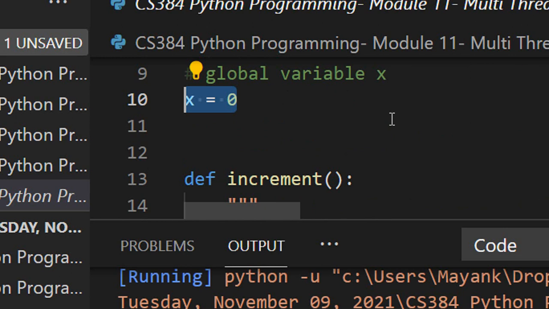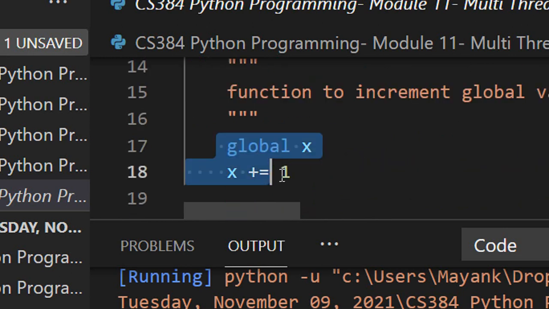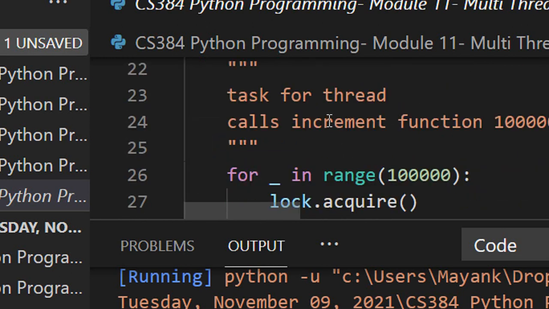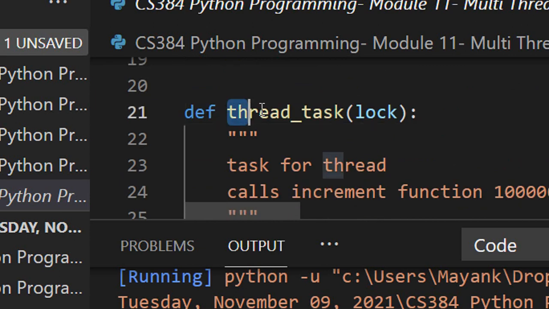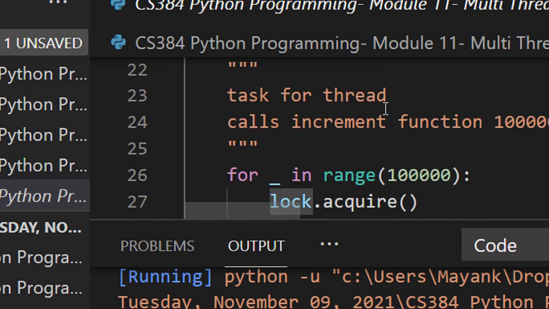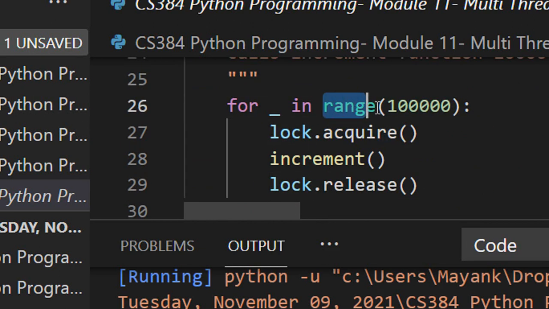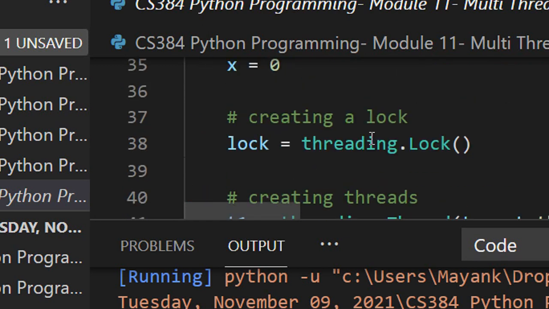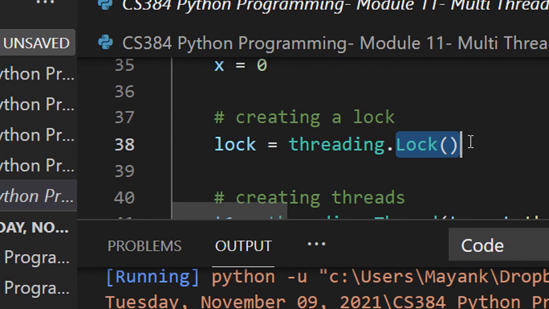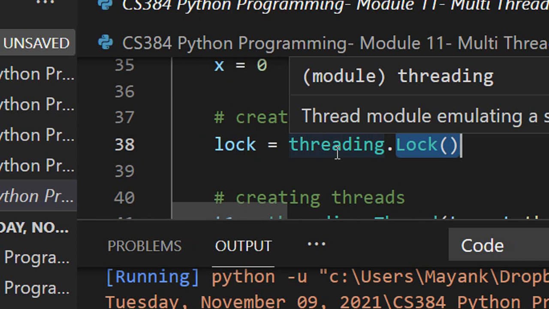With locks, you can see the same increment function is there, x plus 1, and I'm again using the thread task, but you can see I'm passing a variable lock here. I'm still calling it 1 lakh times, but now I'm first acquiring a lock here, lock.acquire and lock.release. The lock is defined as a function with capital L, L-O-C-K. So I'm creating a lock using the threading library.